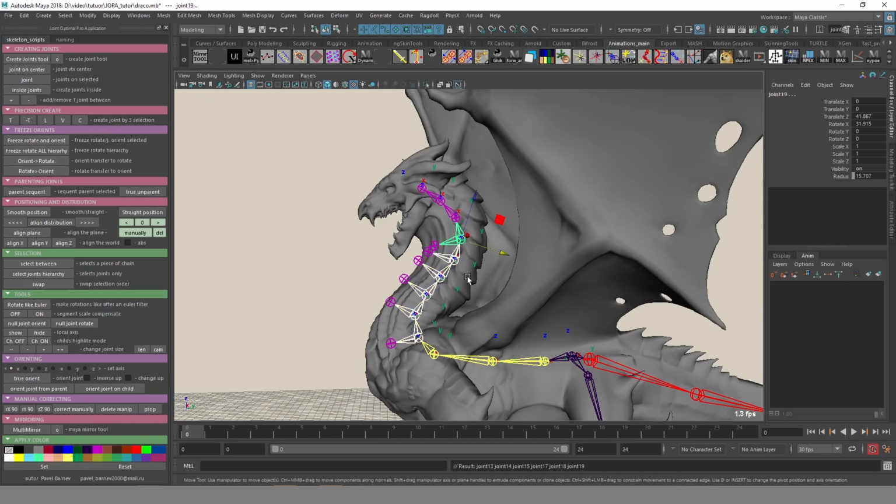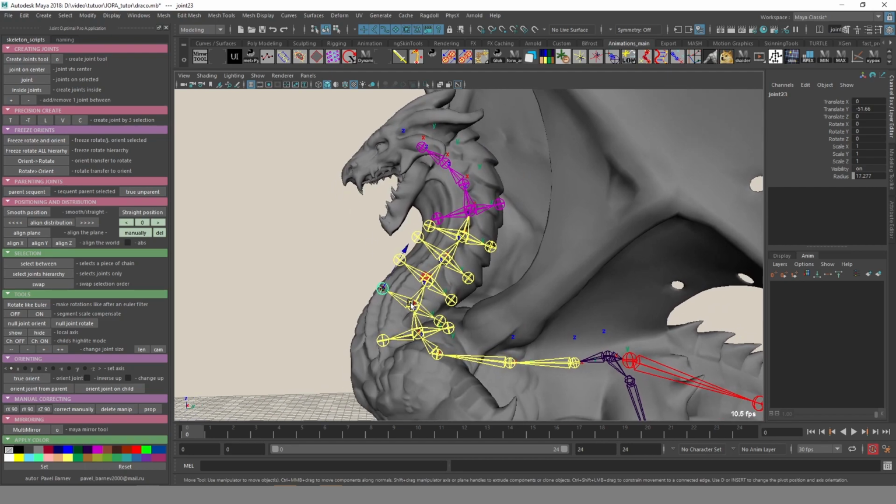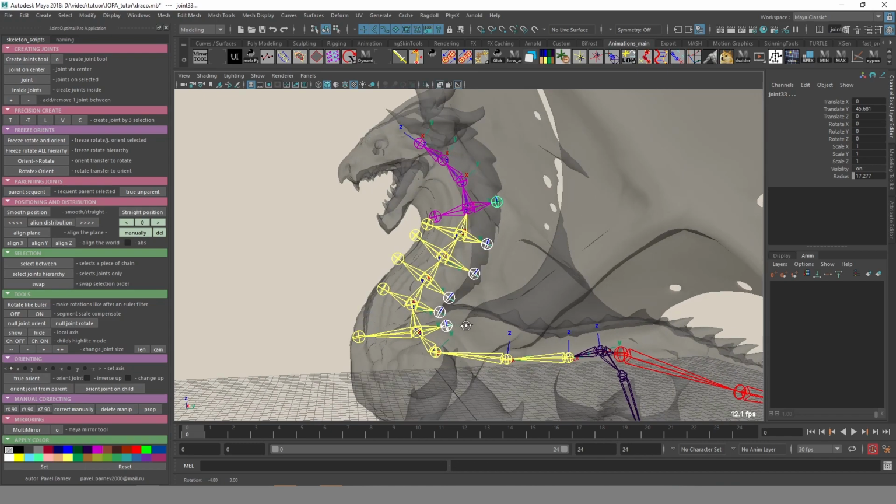Then I'm going to do the same. I'm going to press this button and offset to the other direction. Of course, I can still tweak the individual joints if it is needed. You can also smooth the positions of these separate joints. It's going to work fine. Yeah, like this.